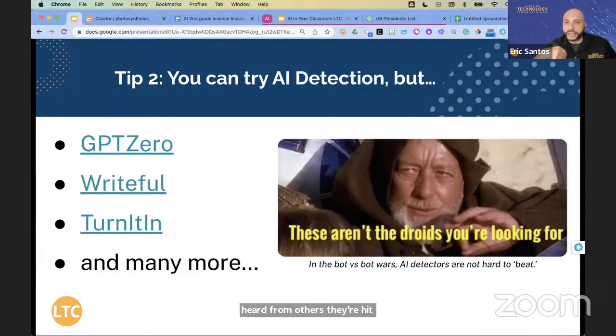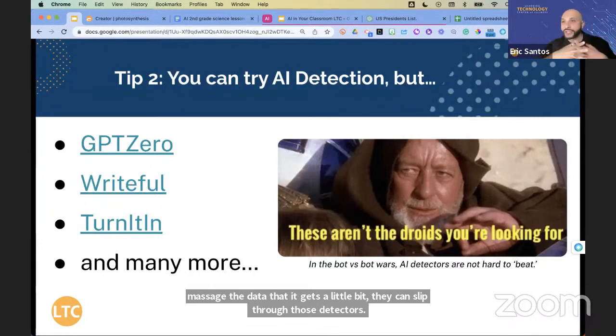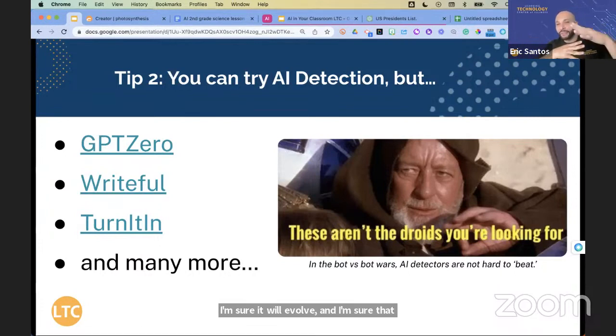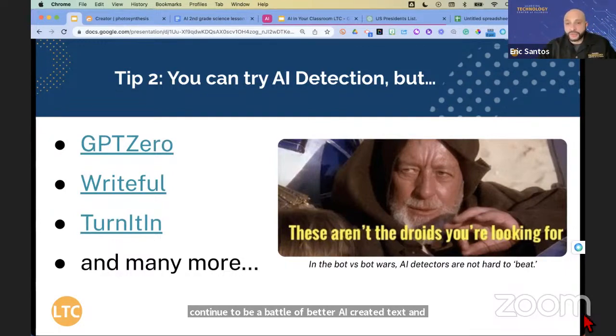They can catch blatant, like copy paste directly what it says, but if students do enough to change some of the text or massage the data a little bit, they can slip through those detectors. I'm sure it will evolve, and I'm sure there will continue to be a battle of better AI created text and better detectors, but to just rely on those alone, I don't think is going to be sufficient.